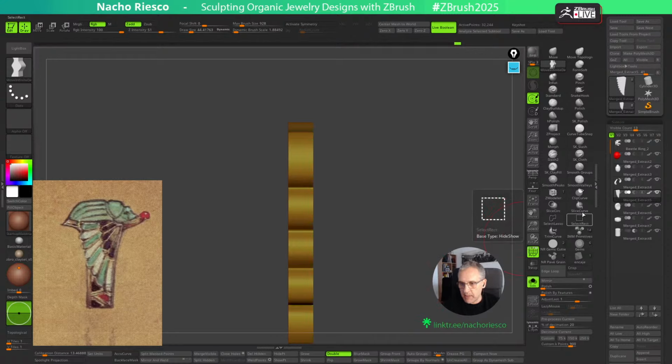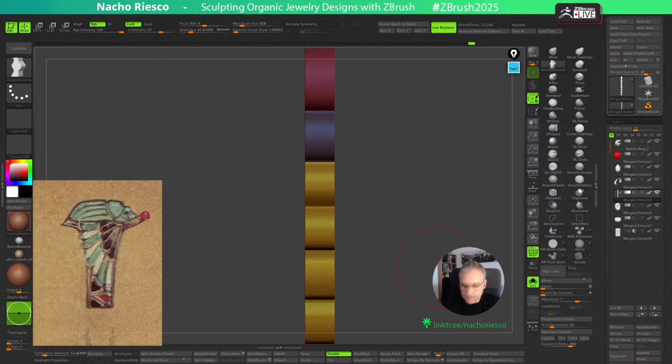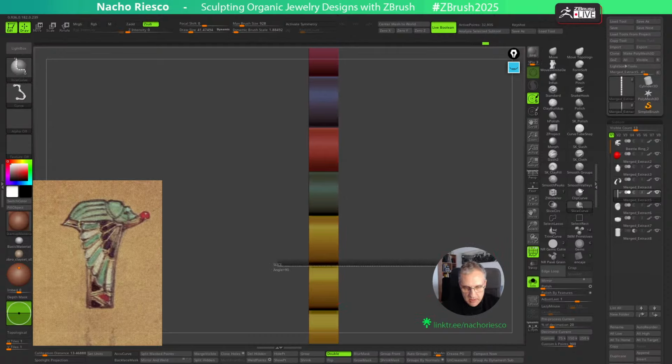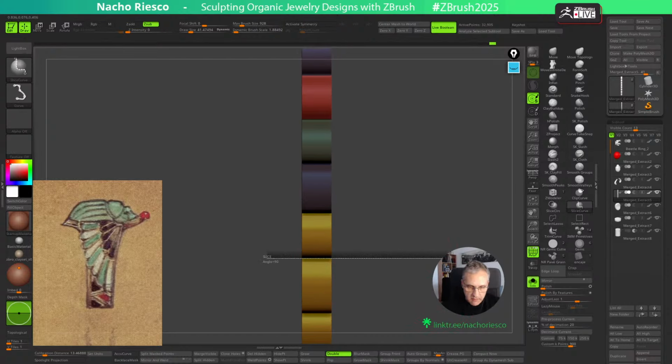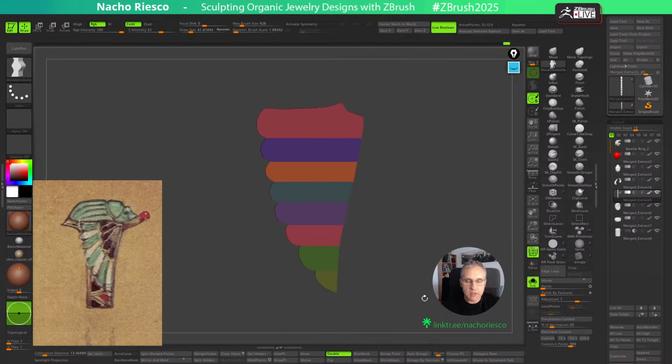I'm gonna grab now my slice curve. With the slice curve, you can start slicing the mesh, making new polygroups. So let's make a polygroup here. Let's make a new one here. Let's make another one, and we can keep making polygroups on each cavity to differentiate better the feathers. So this is what we are having.